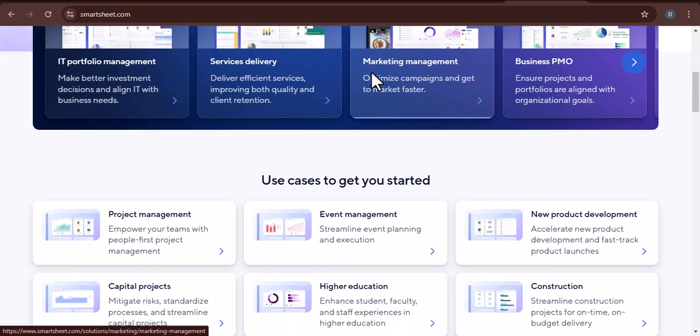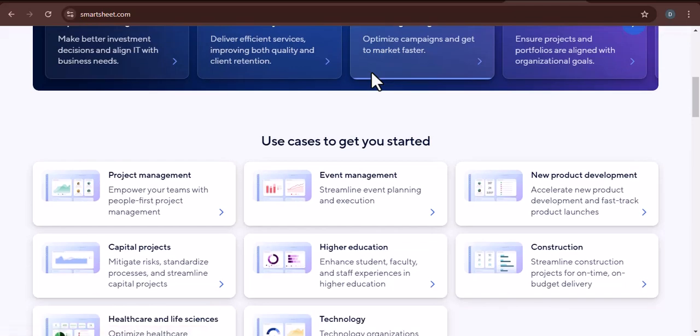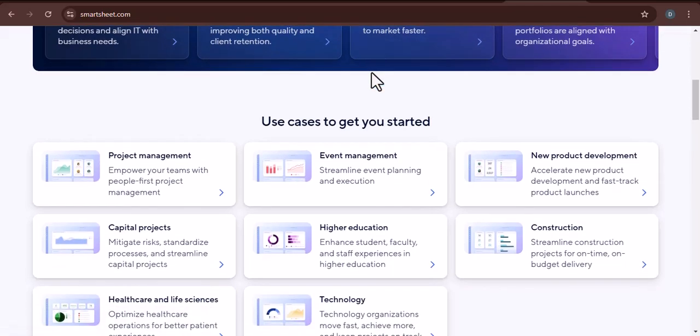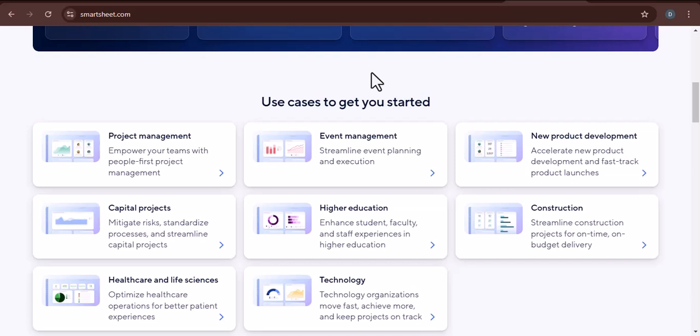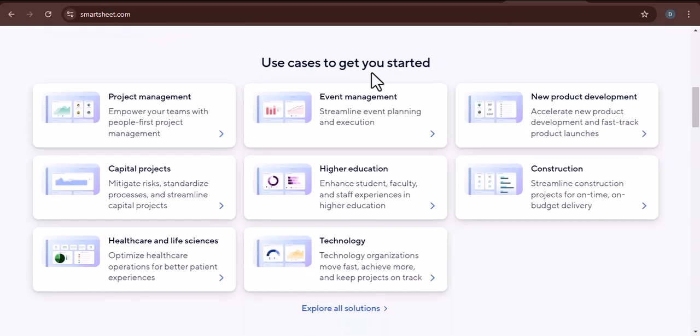Smartsheet is typically used with an account, but there are a few ways to use it without one. In this video, I'll show you two methods: using the Smartsheet viewer and using the Smartsheet trial.